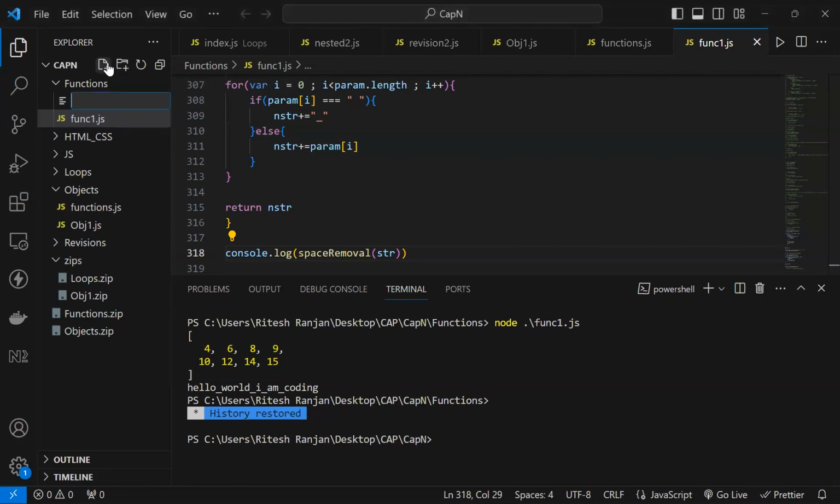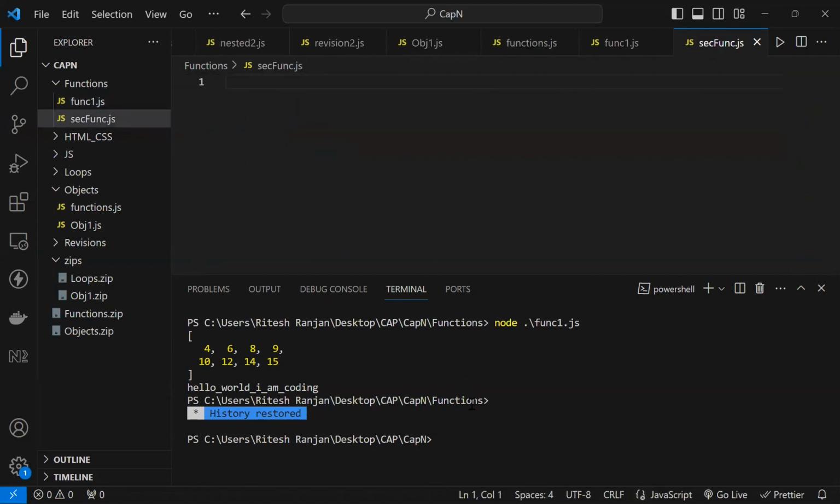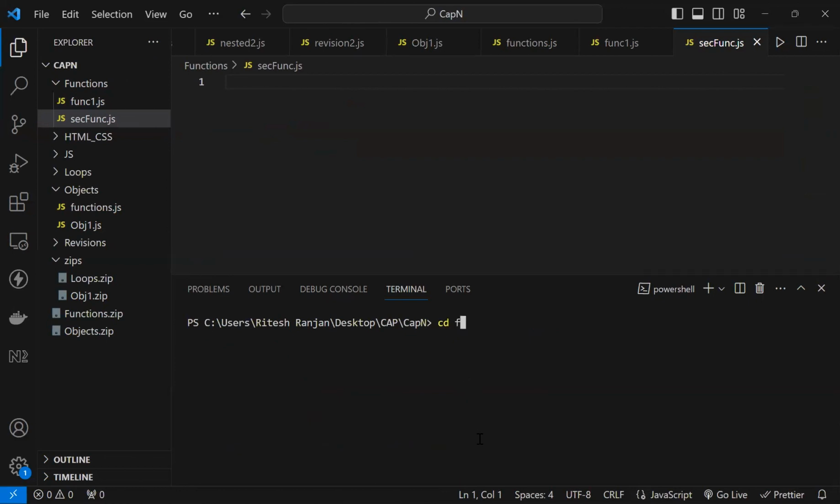Okay, so let's quickly create a file. Let's call it second function. Now, quickly, let me clear it, and let's get to functions and we will run.